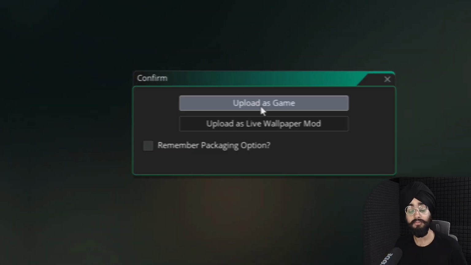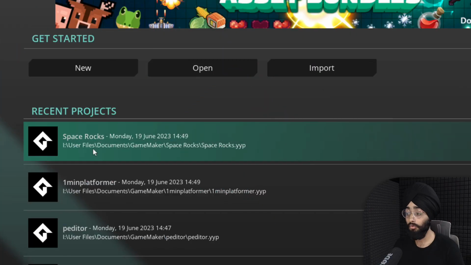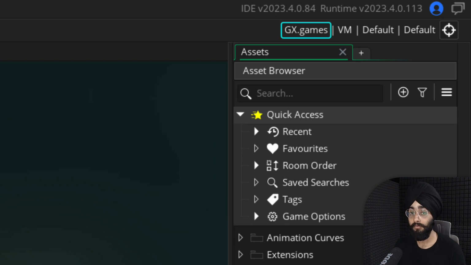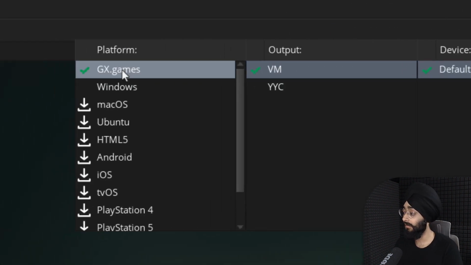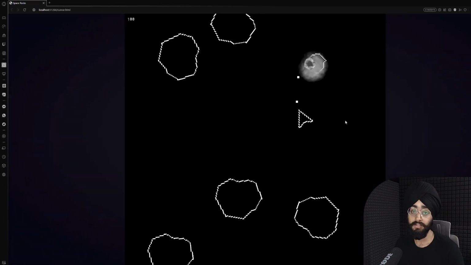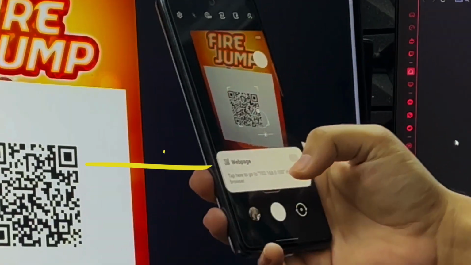You can release your games to GX Games and anyone can play them directly in their browser. So let's see how. Open up GameMaker, load your project, and look in the top right, make sure it says GX Games. If it doesn't, click here and select it. Click on Run and your game will open in your browser where you can test it. From here, you can also test it on your phone if you're making a mobile game.